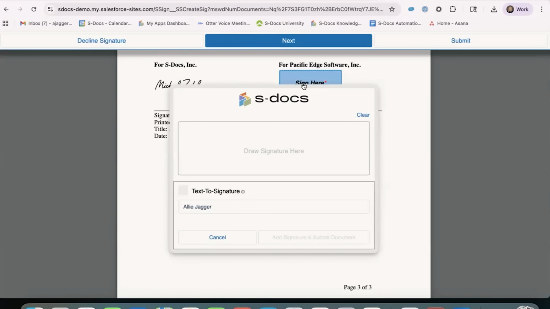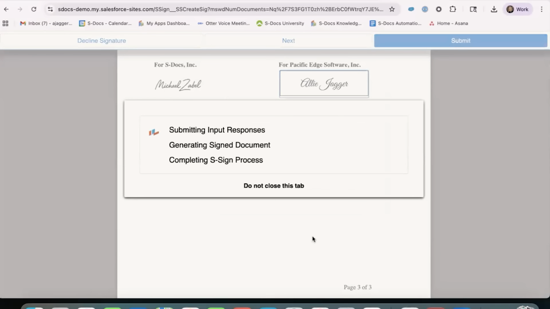Your e-signer will get the option to either draw their signature or they can choose to text a signature, and you can default this option as well. But if not, they'll get the option to do either. So we'll go ahead and add our e-signature. It's just as easy as that.